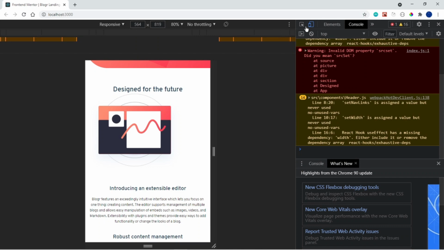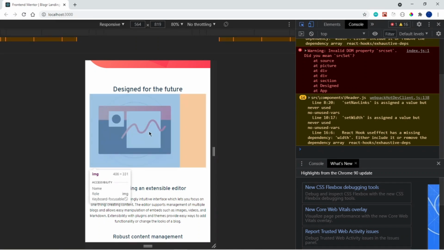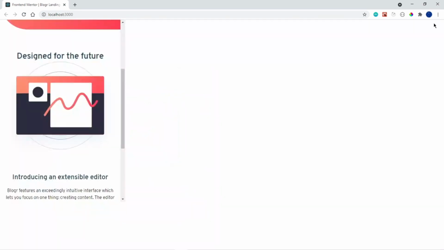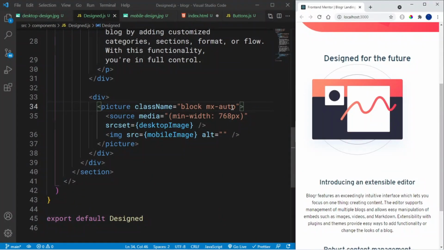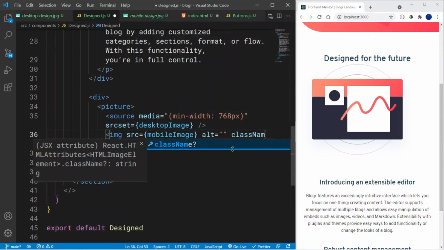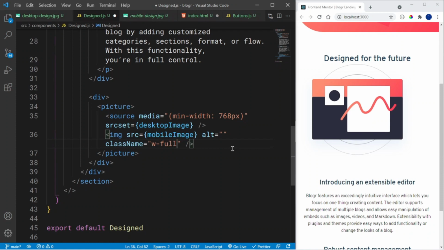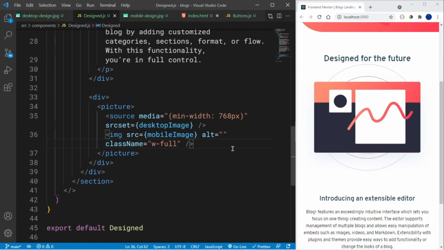Really? Okay, let's see. So the image has a margin on the right, and let's see how we can fix that. We can do that by giving this a class name of width dash full. Let me go inside here. Where is it? Inside this image, give this a class name of width dash full. Okay, so that we have that.